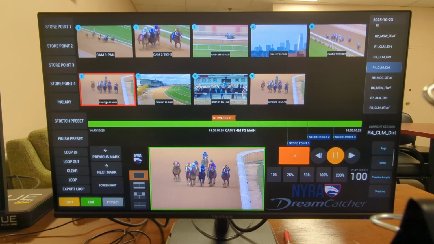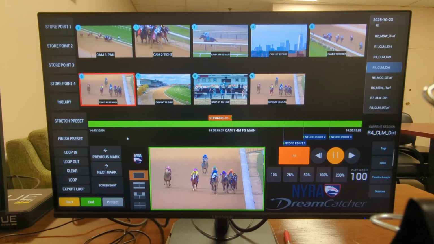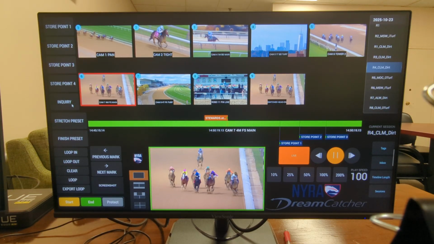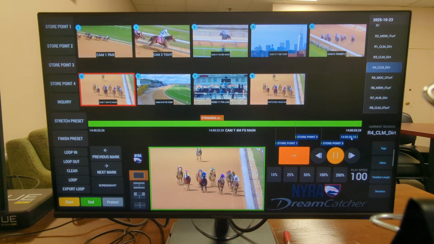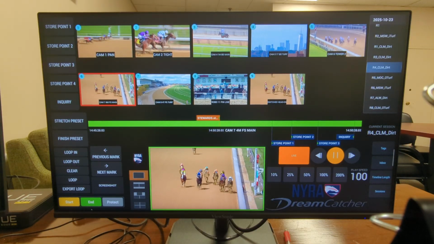So now we're watching the head-on for the final. And even though nothing's occurring right now, I'm going to mark this as I've seen an issue. So I'm going to mark it as an inquiry. I'm going to hit the inquiry button right here. So you can see now that this has been tagged as an inquiry. We'll wait for the race to finish.